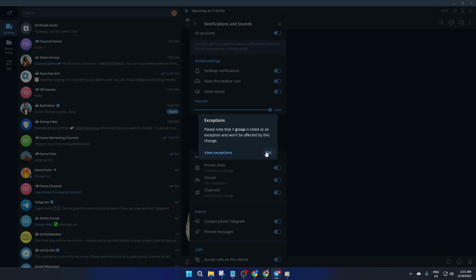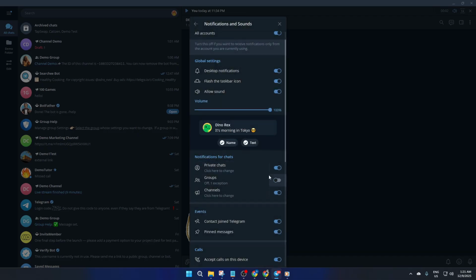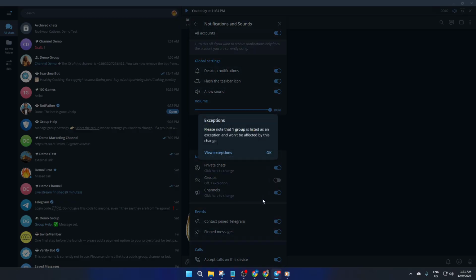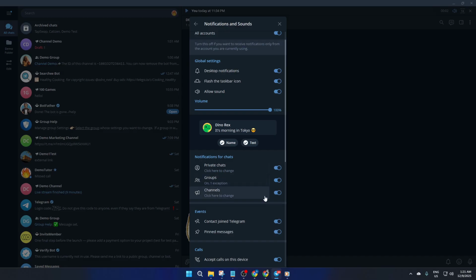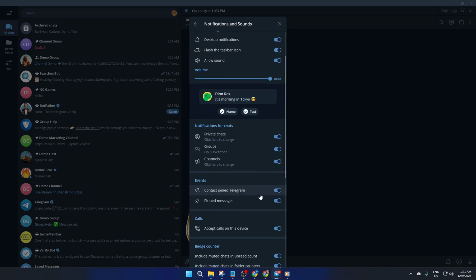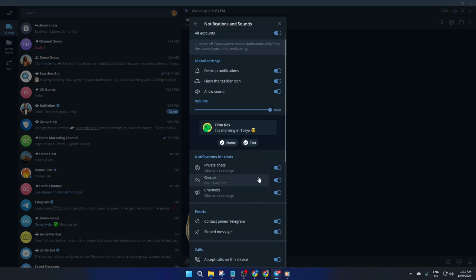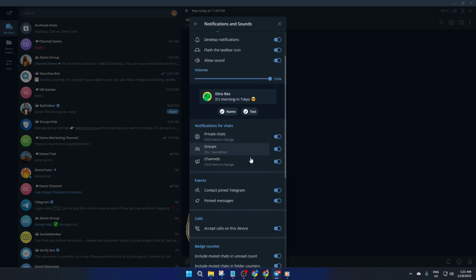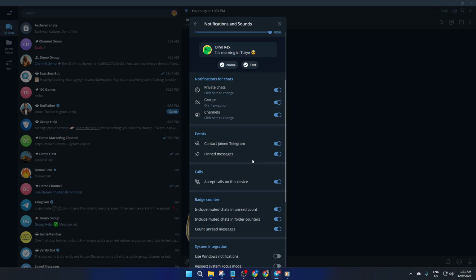Now, if you want to get a little more advanced, Telegram also has a scheduled Do Not Disturb feature built in. Say you're working late or you don't want notifications while you're sleeping or in class, you can automate silencing those notifications for specific hours. Just set your schedule and Telegram will handle the rest.